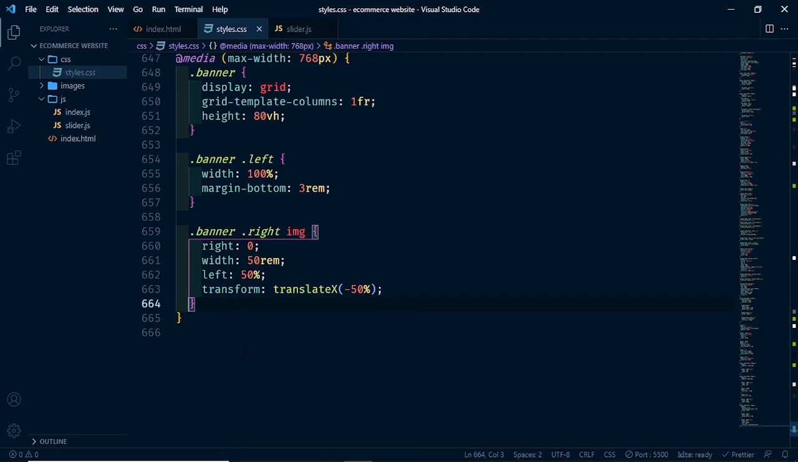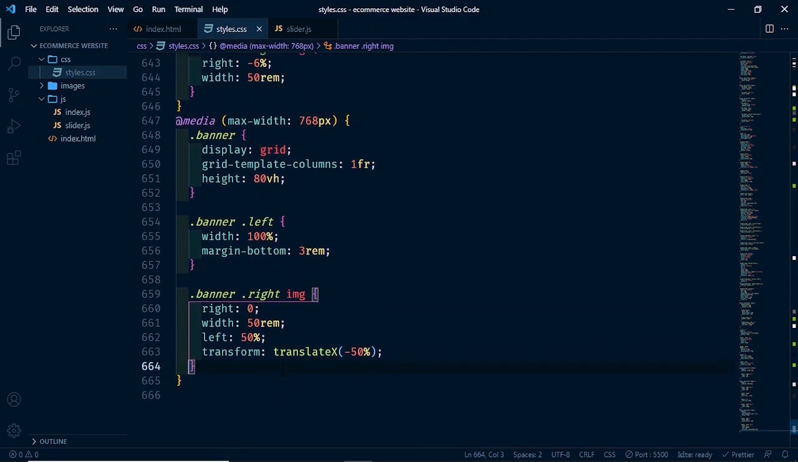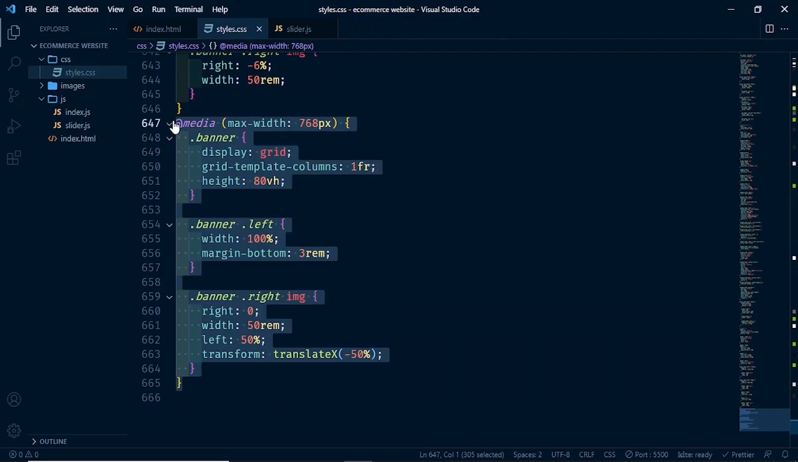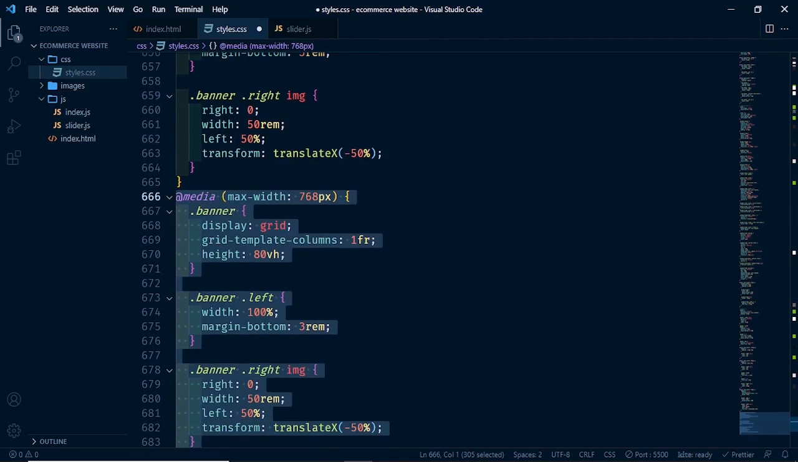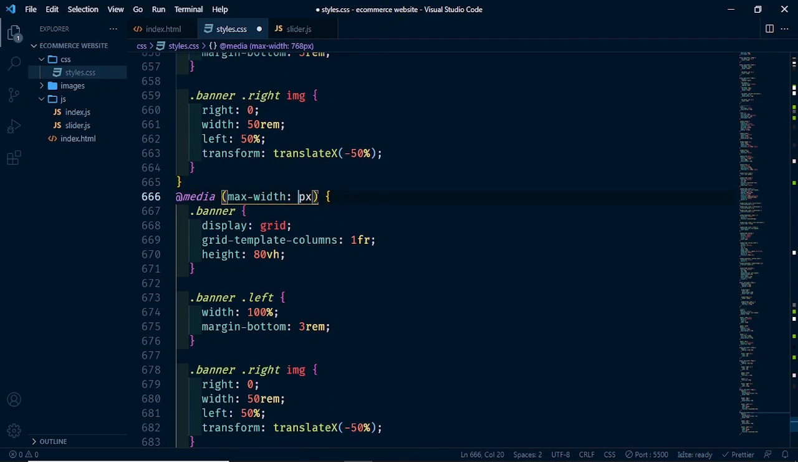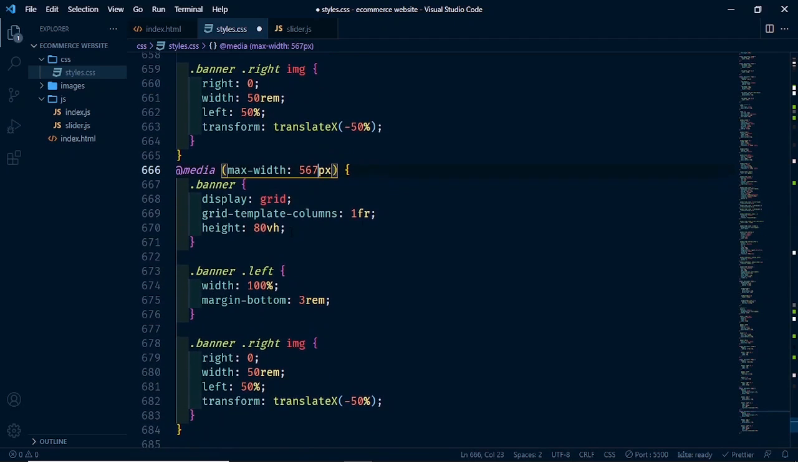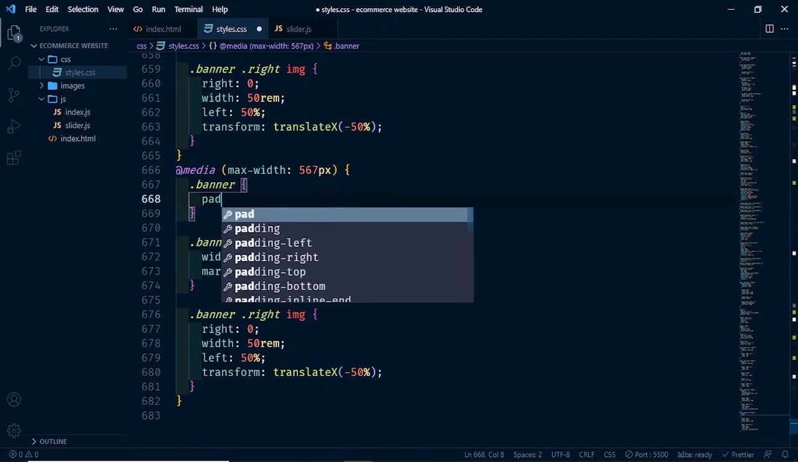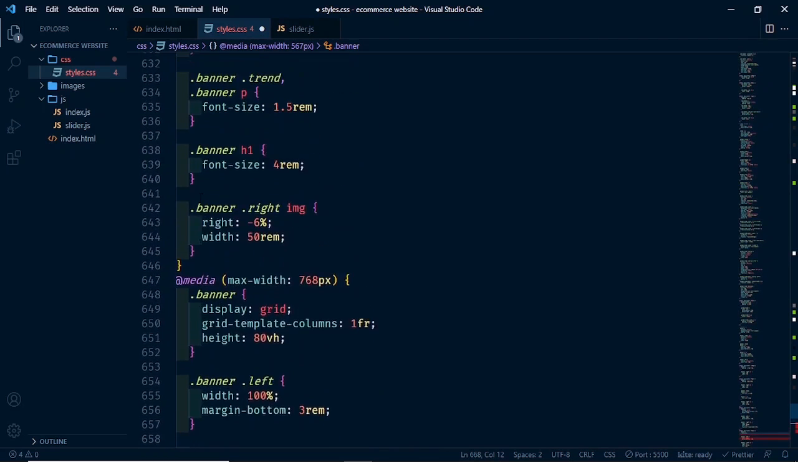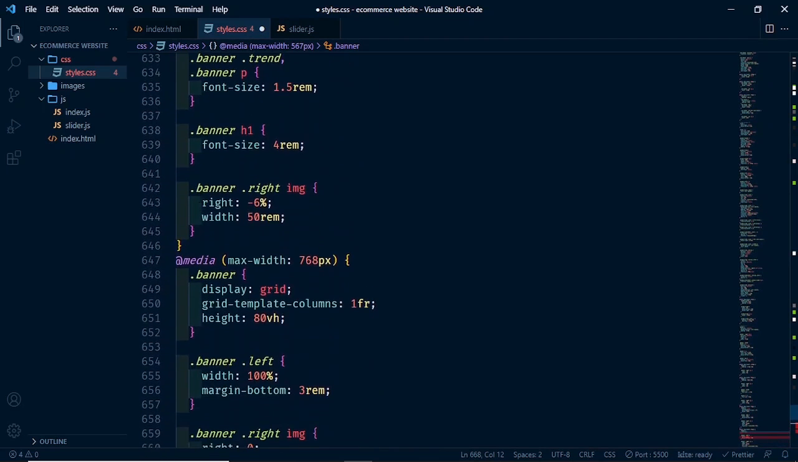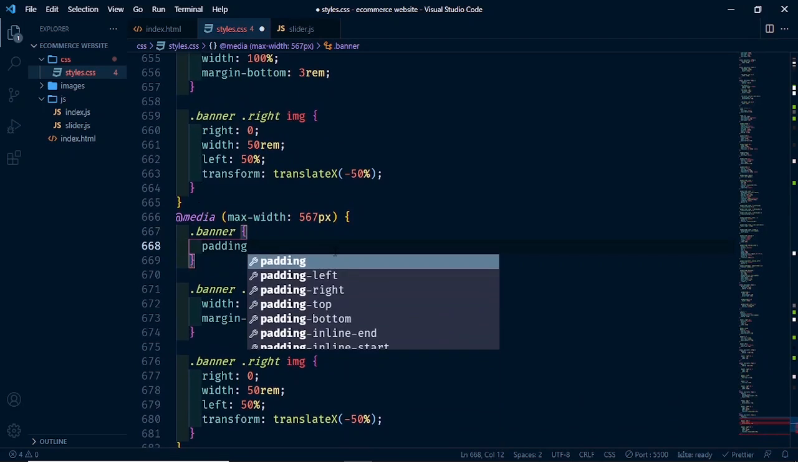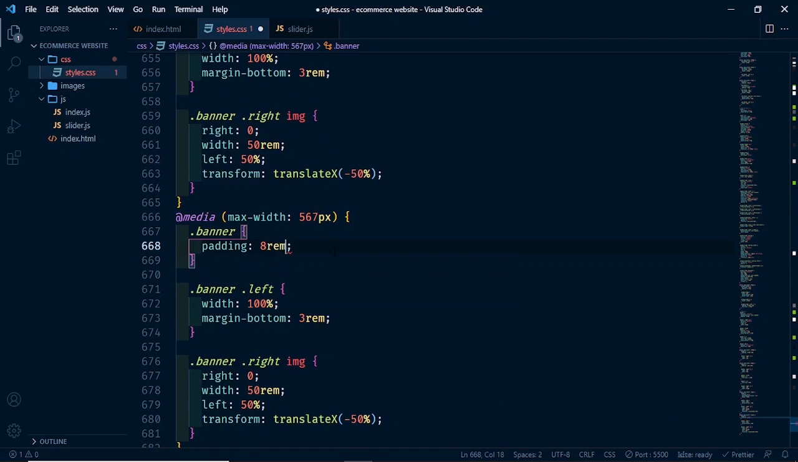Let's remove this. We have to copy it down again. This is the last one, and change the value to 567. The banner should have padding of, let's check the first one, padding of 8 and 5. So padding 8 rem and 5 rem.